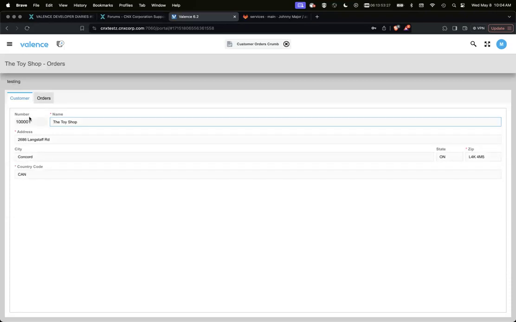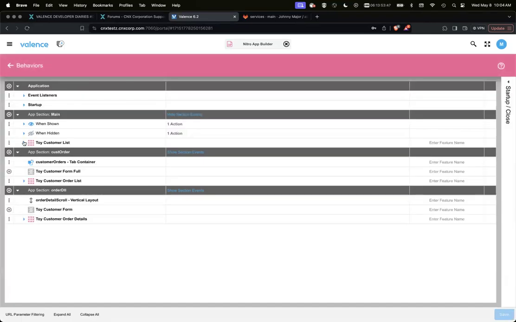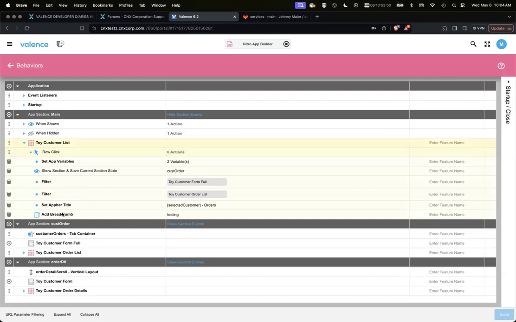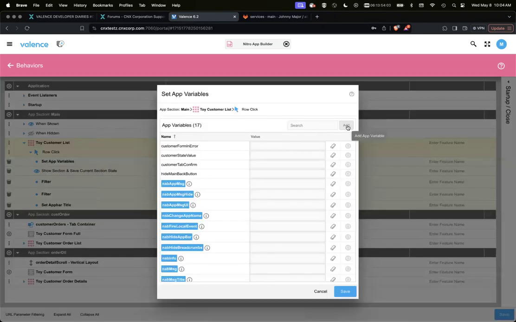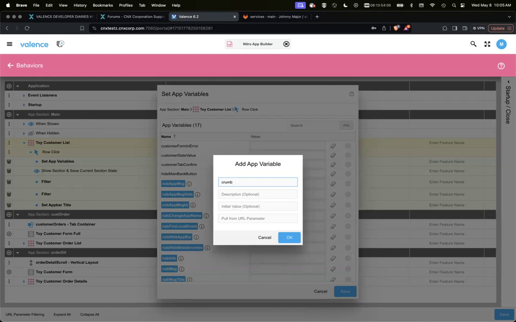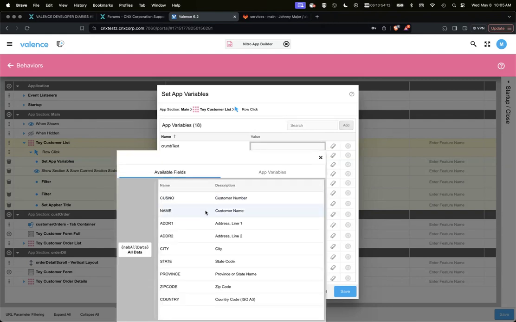I think what we'd want to do is probably output the name of the customer that was clicked, right? So in order to do that, maybe if we just remove that because we don't want it to say testing, we would create an app variable. So if you do set app variables, let's just add an app variable like crumbText or something. And then let's set crumbText to the customer that was clicked.